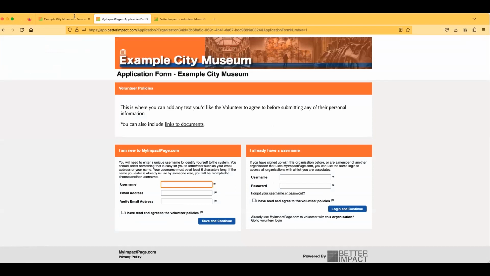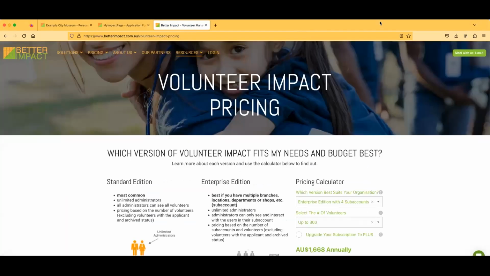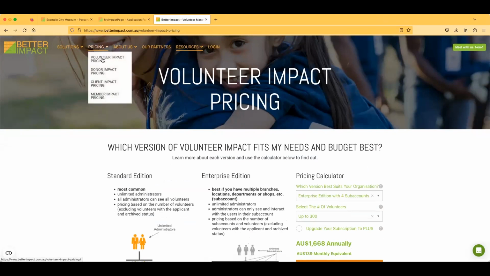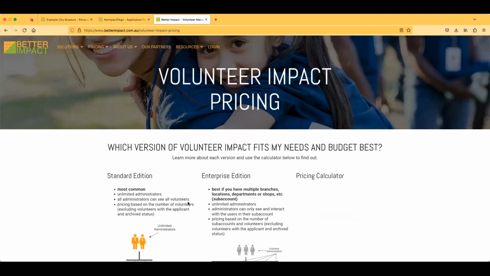So costs and pricing are always one of those big ticket items that people are keen to learn about. So we don't have any secrets there. I just want to share with you our pricing page. So on our Australian website, we have a pricing tab in here. And on the pricing tab, there are a couple of tools there that are helpful to you.